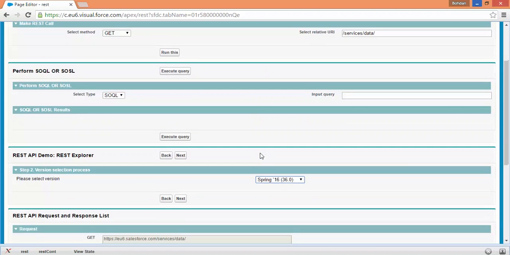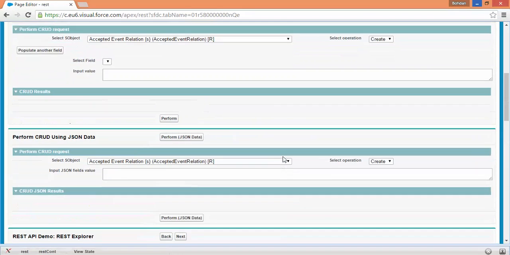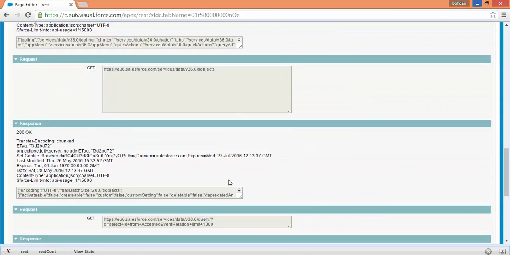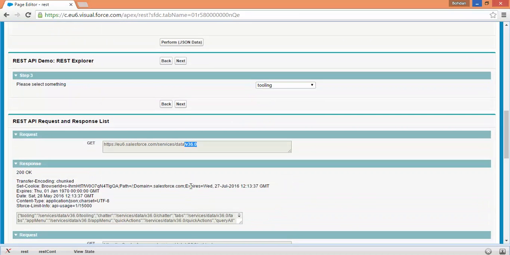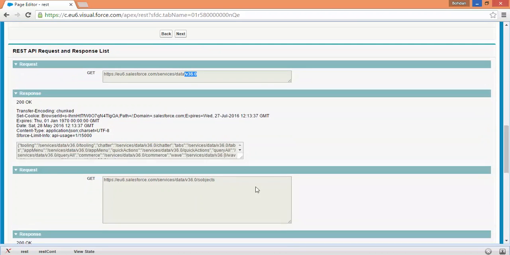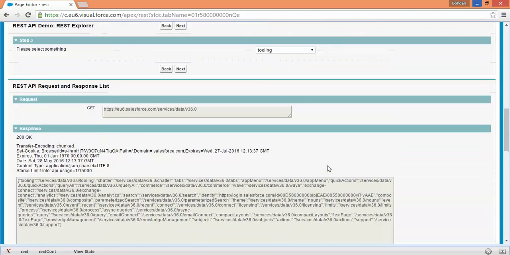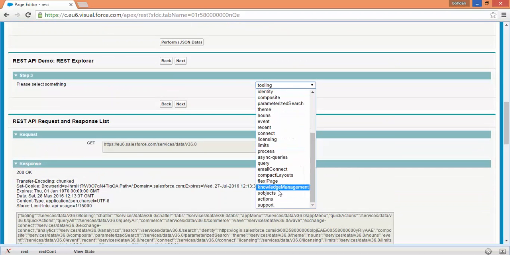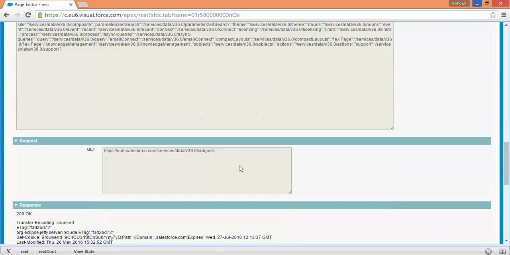So once you select some version and click next, you will see more options. The first query it's making is get all resources for version 36, and it returns a lot of resources. Actually, we are mostly interested in the sObject resources, and we rarely use any other except query or search. And also automatically some other requests are made.